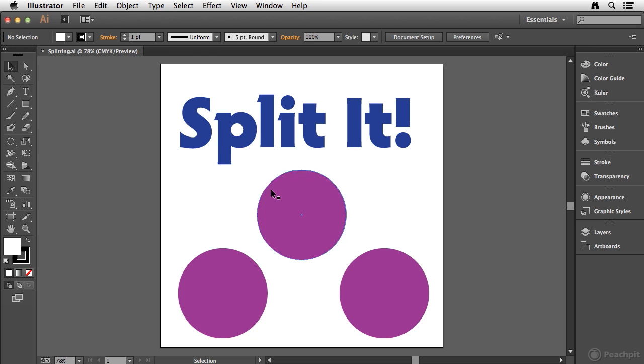I'm beginning this video with the splitting.ai file already open on my computer. And the tools that we're going to be focusing on in this video are the ones found right here below the pencil tool, and the one that you should see is the eraser tool. But if you click and hold on that, you'll notice that there are three different tools found in here. So I'm going to begin by going over the eraser tool.